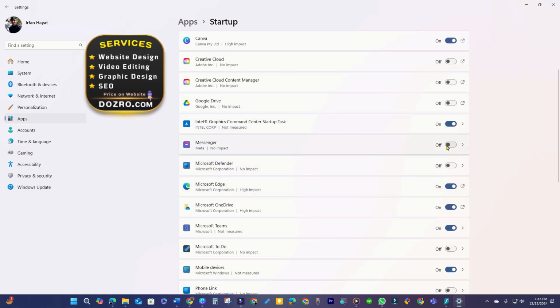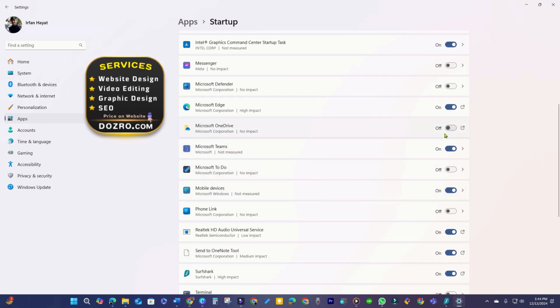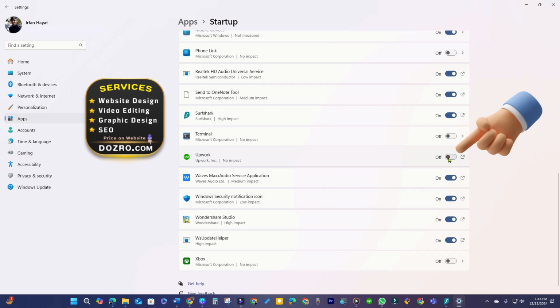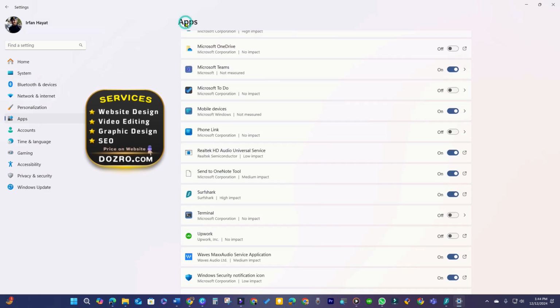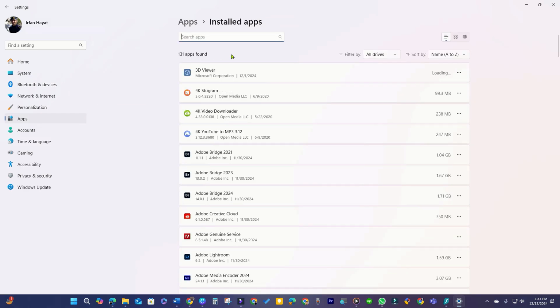For instance, I will toggle off the app because I manually upload files to OneDrive, and since I no longer use the Upwork time tracker, I will disable that as well. Next, return to the app's main menu and select the Installed Apps option. Review the list of installed programs and uninstall any applications you no longer need.